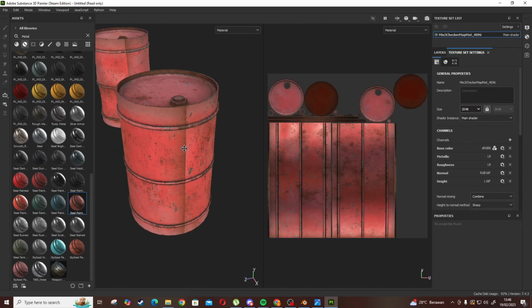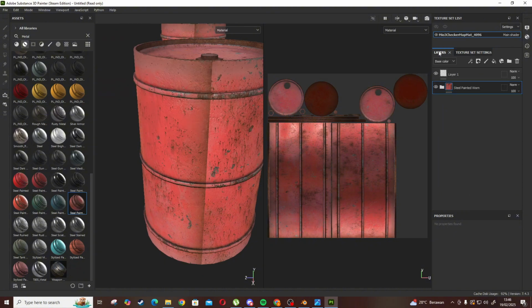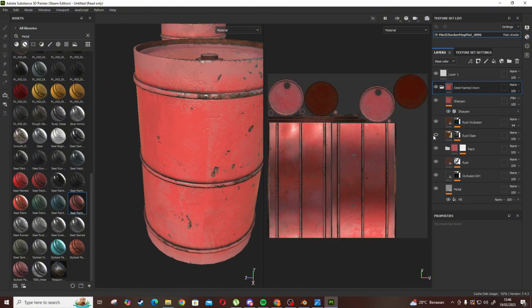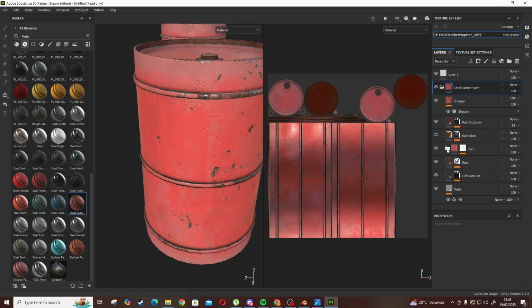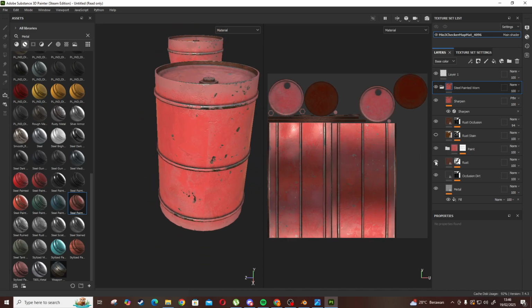I like this painted steel-worn smart material. I like the old vibes it gives off. It has all the elements I need. The only thing lacking is the rust aspect. It looks a bit unappealing. No worries, I can fix it by adding my own mask to it, making it easier on the eyes.